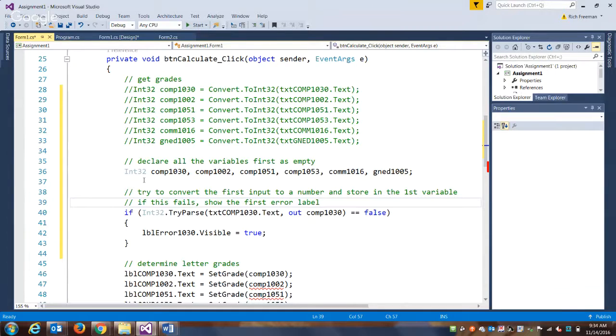So TryParse will give us true if it works and false if it fails. We now need to do the exact same code with our other 5 inputs and other 5 variables. We want to call TryParse on each one.